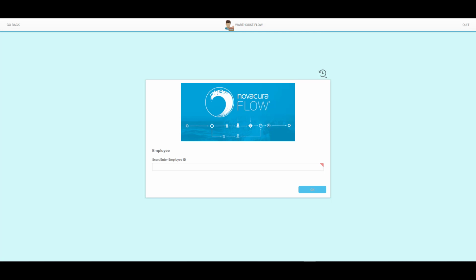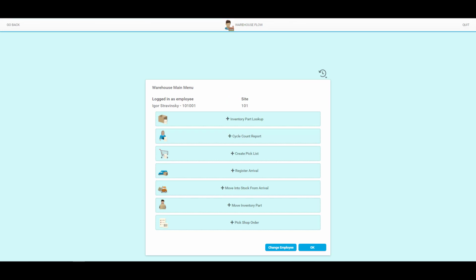We'll start by signing in, either by scanning or entering the employee number. The user will now see a menu with all of the warehouse processes you have assigned to them through security permissions in one simple-to-use interface. Processes such as cycle counting, creating customer pick lists, registering purchase order arrivals, moving inventory, and issuing materials via a shop order pick list. Let's walk through a couple examples of these processes.